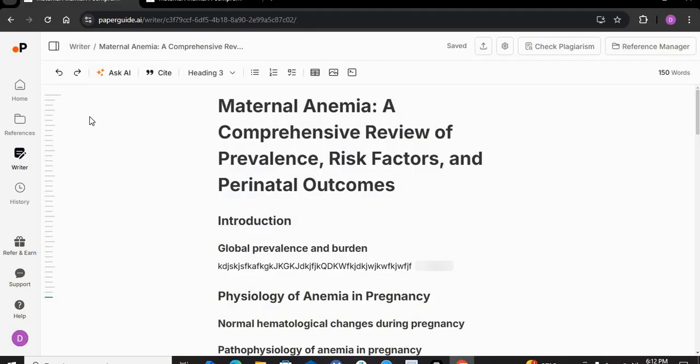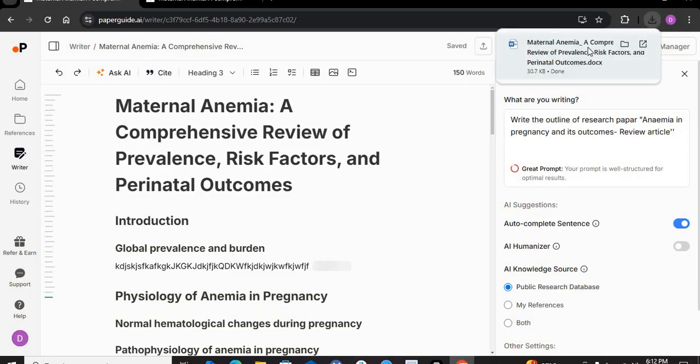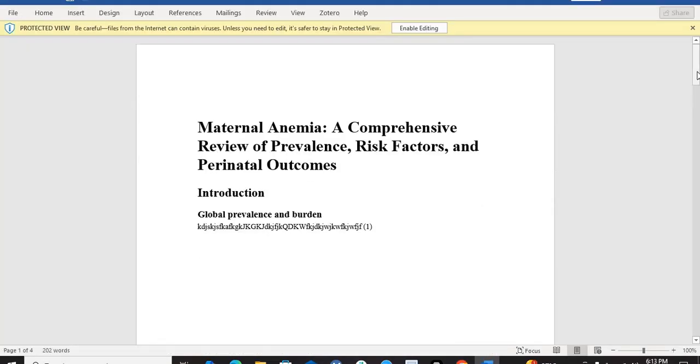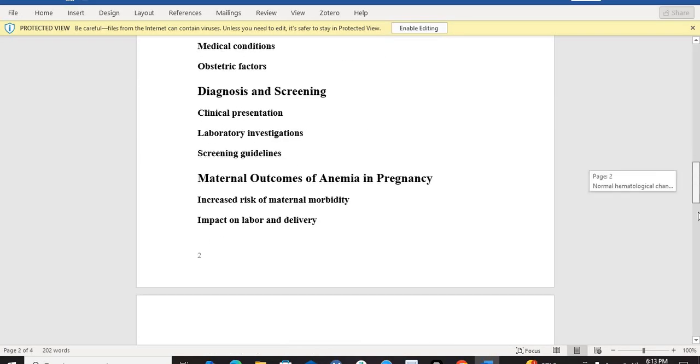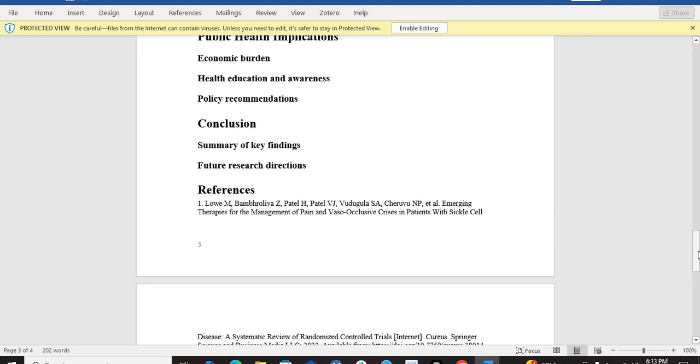So say for example, once you have just finished your writing, you can click on this save button, and before that I will show you that you have an option of settings here. While you're writing, you have got a bunch of options here. Like you can give it prompts, you can click on this auto complete sentences, you can use this AI harmonizer, though I will not suggest using it. Then you have got what sources you wish it to use, and there are certain other options. Once you have done all this, you can click on this save, and here it is in your Word, and you can open it. Here it is. You have got a complete Word document of whatever you write on this paper guide with your references that you can add in your Word according to your need.